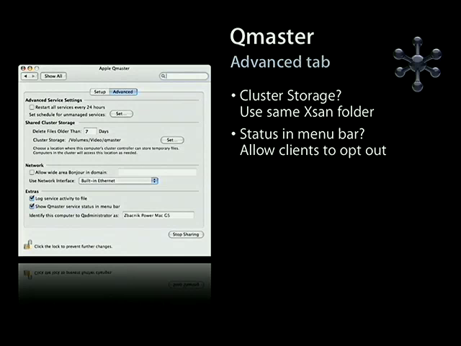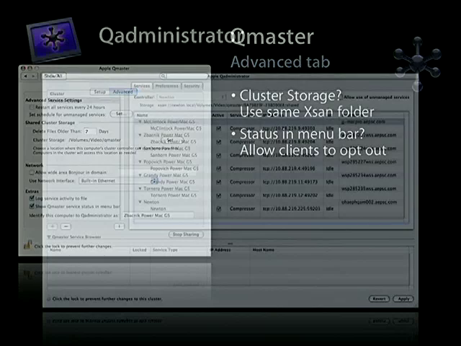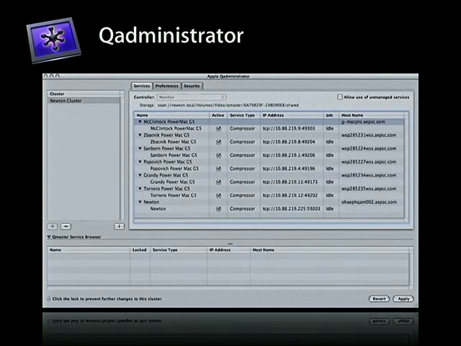The status option, to show that in the menu bar, it puts a little status icon at the top right corner of the person's screen that lets them know when their machine is being used for a cluster encoding job. This is important because if your nodes are actually production machines that people are using Final Cut or Motion, they may want to opt out so that their machine is not part of the cluster for a period of time that they're doing some intense job. So if they see that, it's a reminder they can go up there and open up the QMaster tab and turn it off.